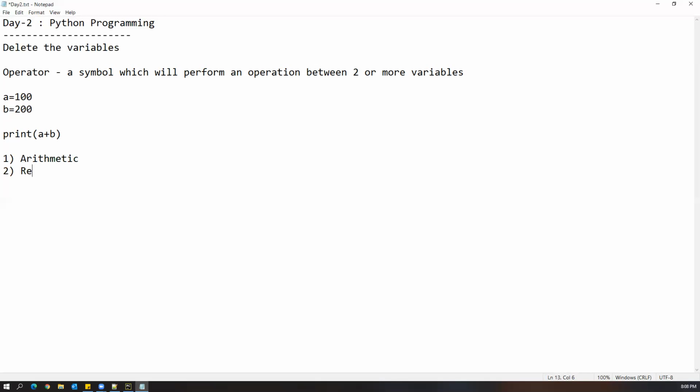And the second is the relational operators. And the third category is logical operators. So these are the main three kinds of operators we are going to discuss now. So basically, what are the arithmetic operators? Arithmetic operators, we have plus, minus, star, slash, modulo, division. All these come under arithmetic operators. So by using those operators, we can perform the mathematical operations.